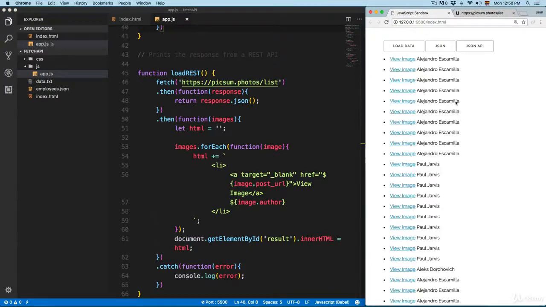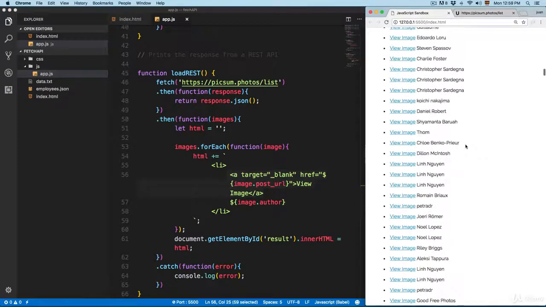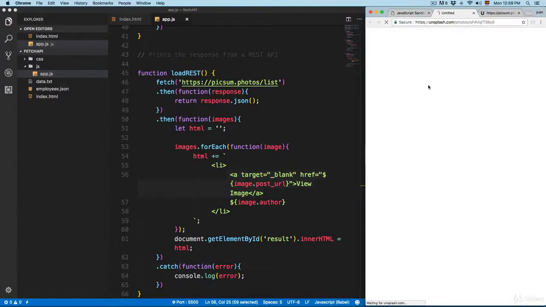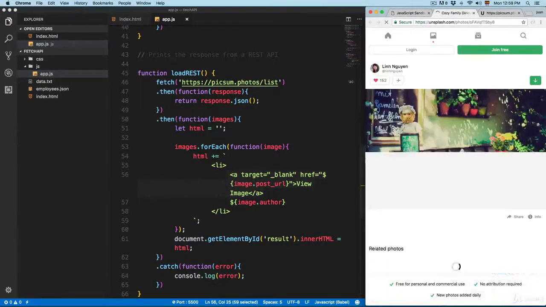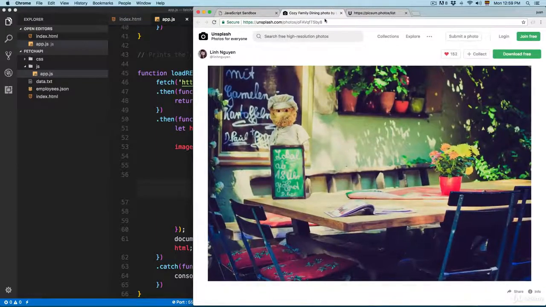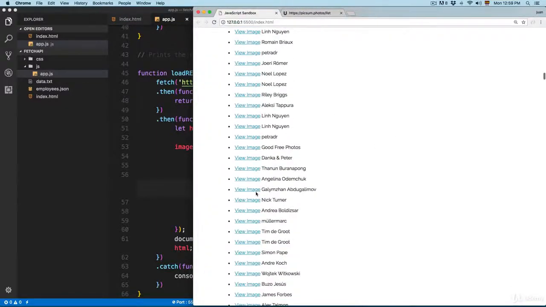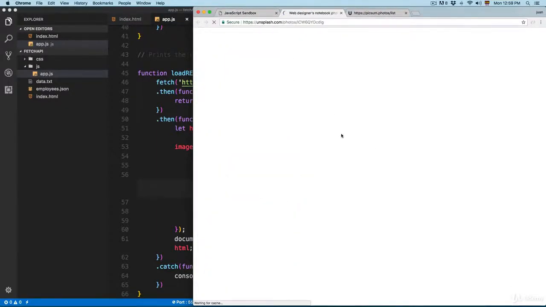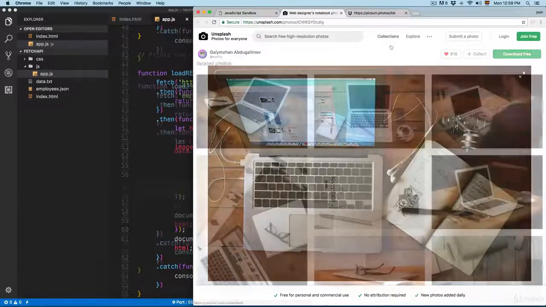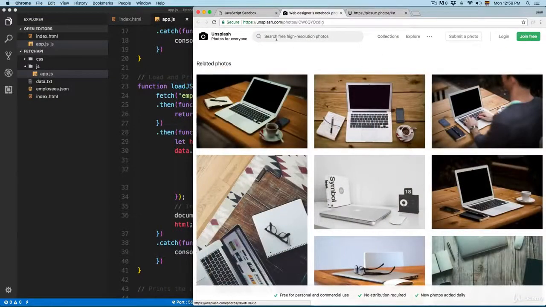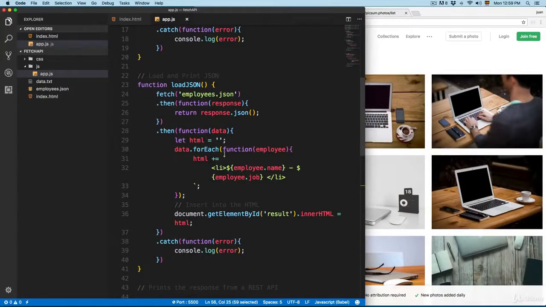You can click here on JSON API, and you can see we have the view image. This is going to be the code that is right here, and also the author. So you can click here, and this is going to open this in a new website. It's going to print something like this, and click here. It's going to print another image. So you can see that this is looking nice, and the code is really clean.